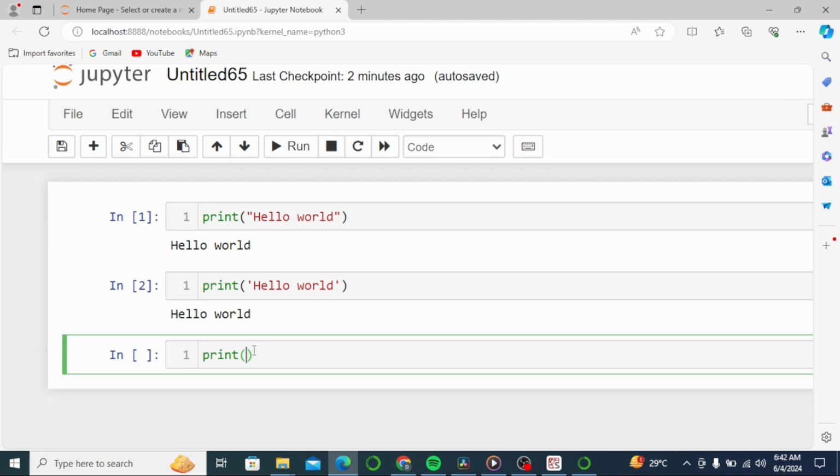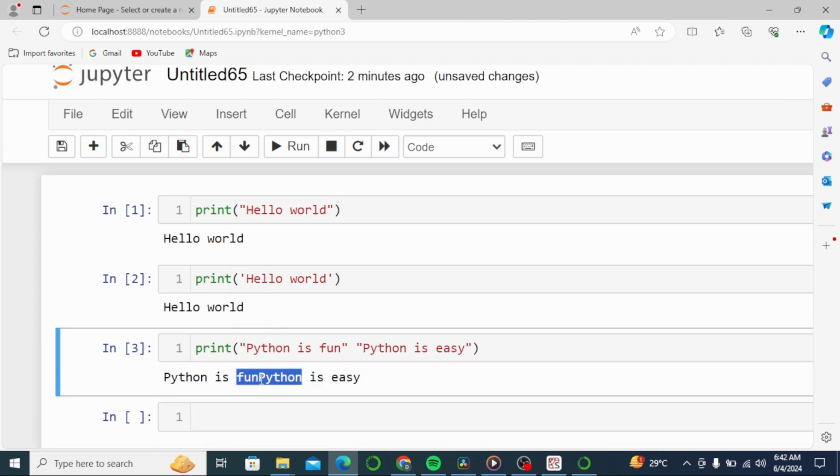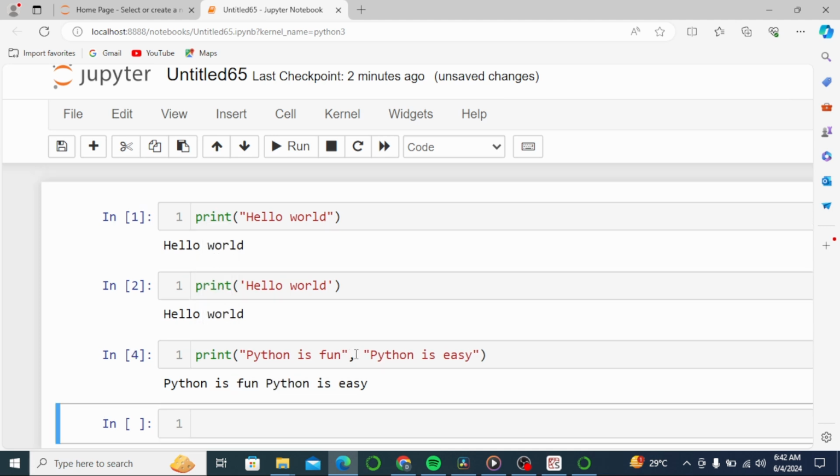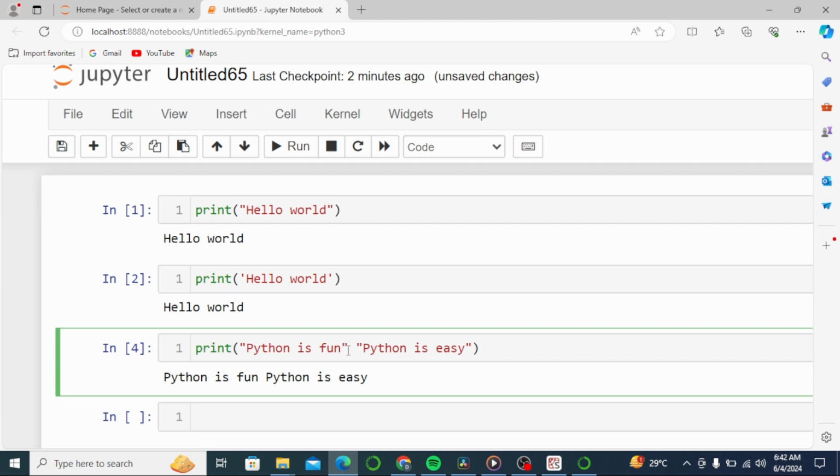For example, here I am writing print and within it I first type Python is fun and then use another set of quotation marks for the next text, like Python is easy. This is the output. If you want to include a space between these texts, you can use a comma between them. For simplicity, you can also add a space at the end of the first text or at the start of the second text. There are a few functions you can use within the print function.